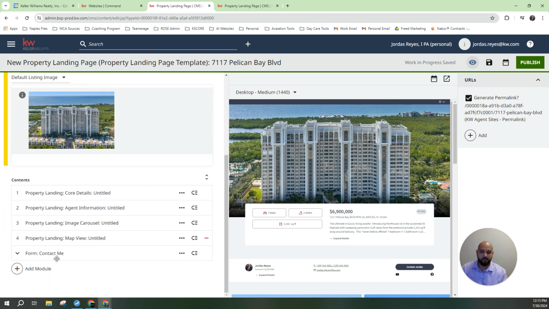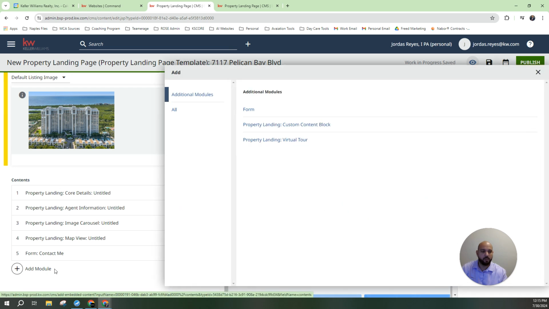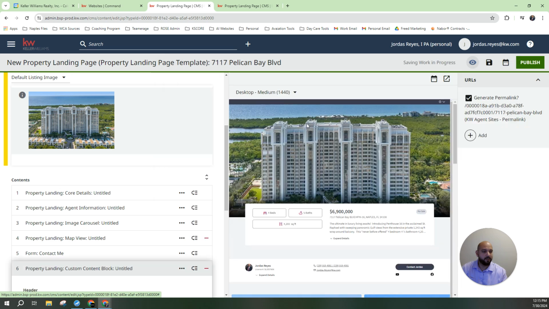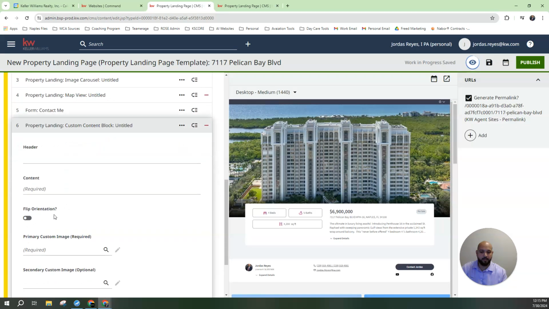Next, we're going to scroll down and we're going to click on Add Module. There's no changes here that need to be made. We're just going to simply go to Add Module, and we're going to click on Property Landing Custom Content Block. Click on that. Then we're going to go back here again, and now we're going to name the header. Let's say for this one we're going to call it Professional Fee.